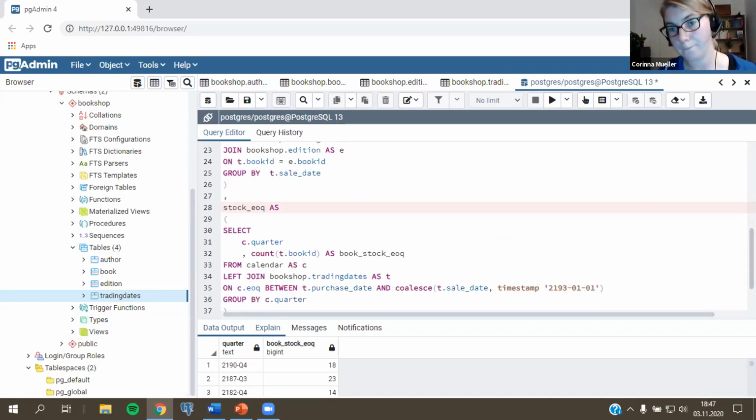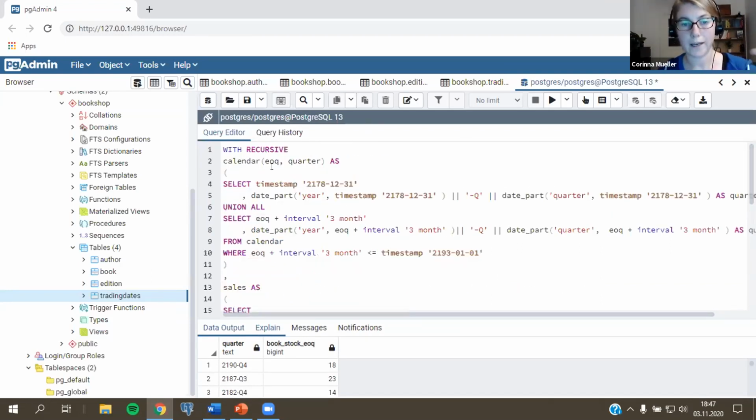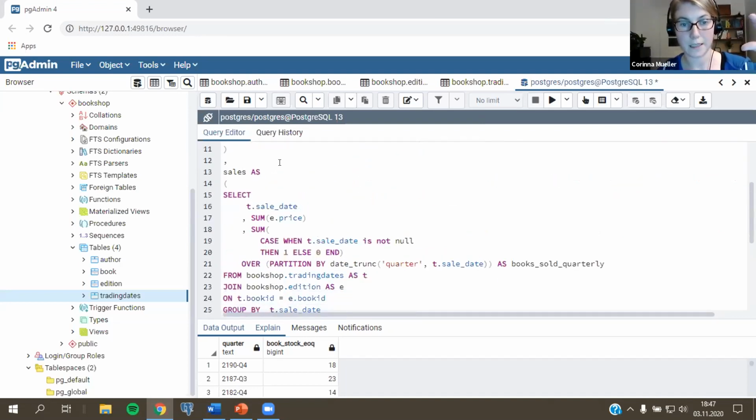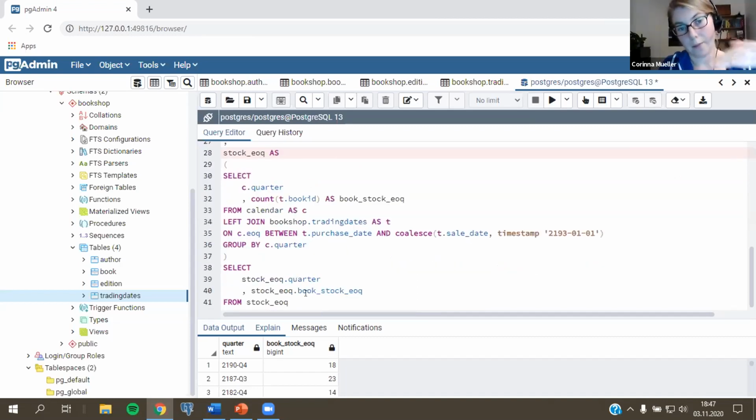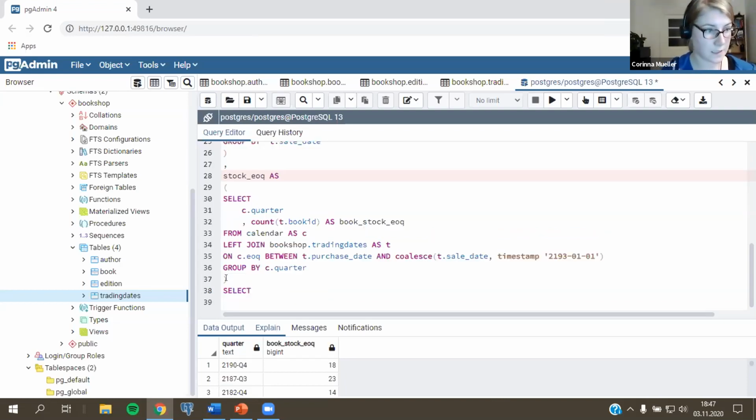So now we have different subqueries, so calendar, sales, and stock, end of quarter. And now here in the main select statement at the end, we can stack the data together how we need it. Depends on the report that you want to show. So for example, select, we use the sale date.